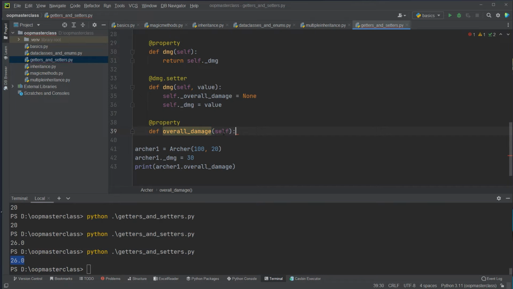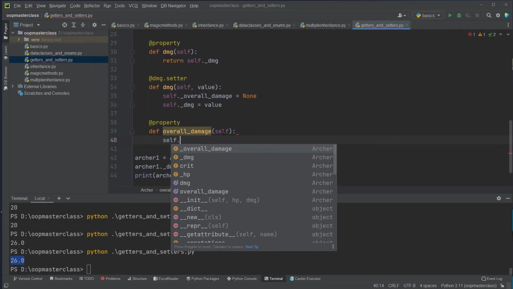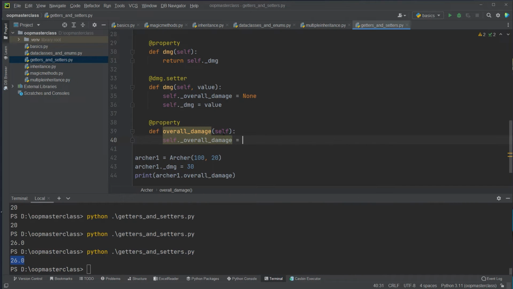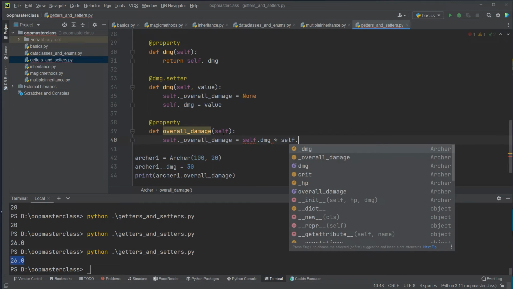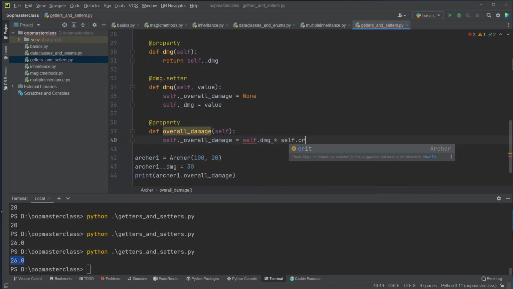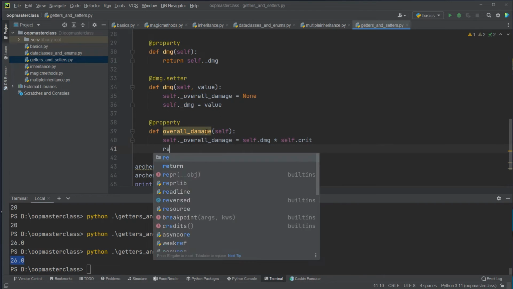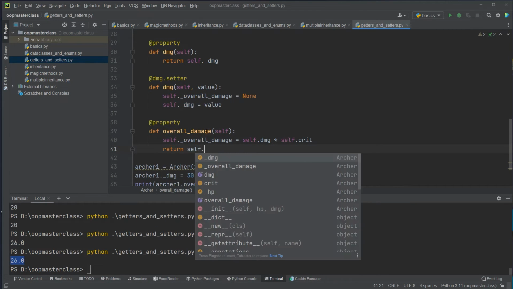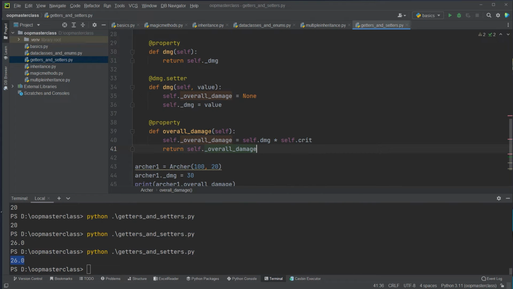It takes 0 arguments, and what we want to do here is calculate the new value for that. So self._overall_damage equals self.damage multiplied by self.crit. And we want to return this from this function. So we return self._overall_damage. Let's now run it.